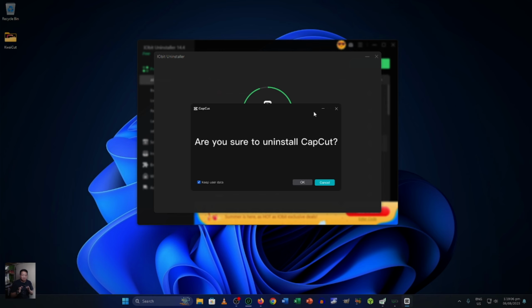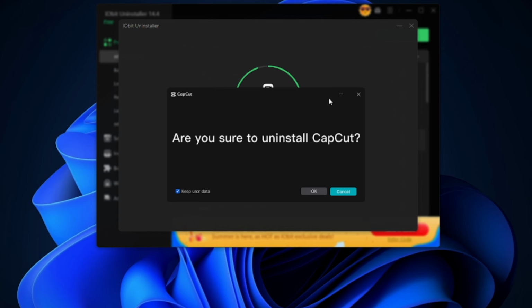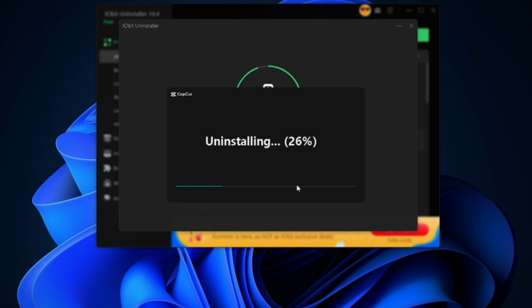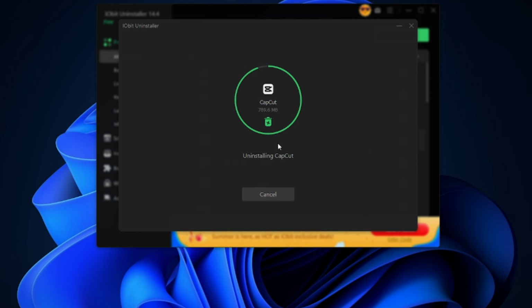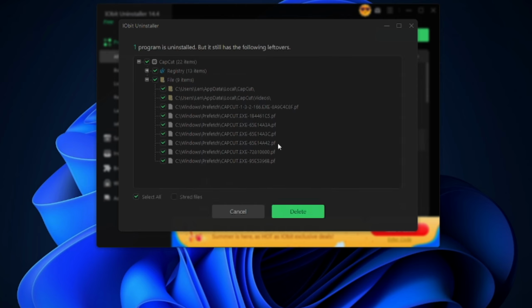Now as you can see, it says here, "Are you sure to uninstall CapCut?" Make sure to remove the tick right here where it says "Keep user data," because we're not going to keep anything, and then just click on OK. For the IObit Uninstaller to fully uninstall everything on your computer, it says complete. Let's click on it, and then automatically IObit Uninstaller will continue to fully uninstall and erase CapCut in your system. And there you go.